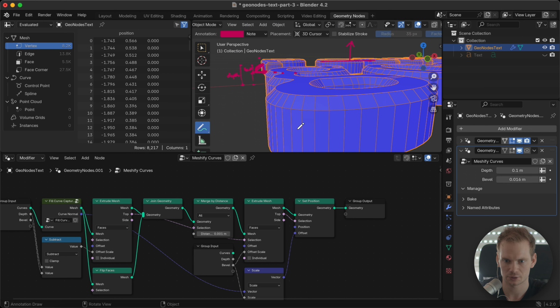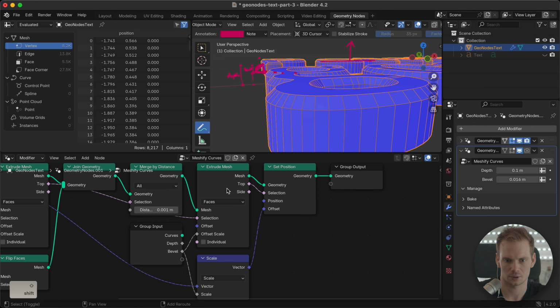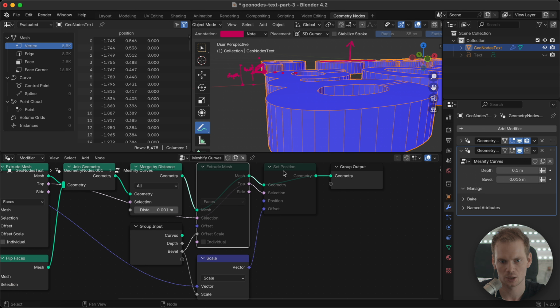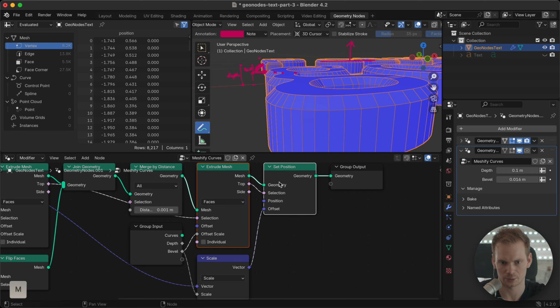So this bevel pretty much happens here. We extrude up and then we set the position in. If we disable this set position, we only move up. If we disable this extrude, we don't even extrude. So these two are doing the bevel pretty much.